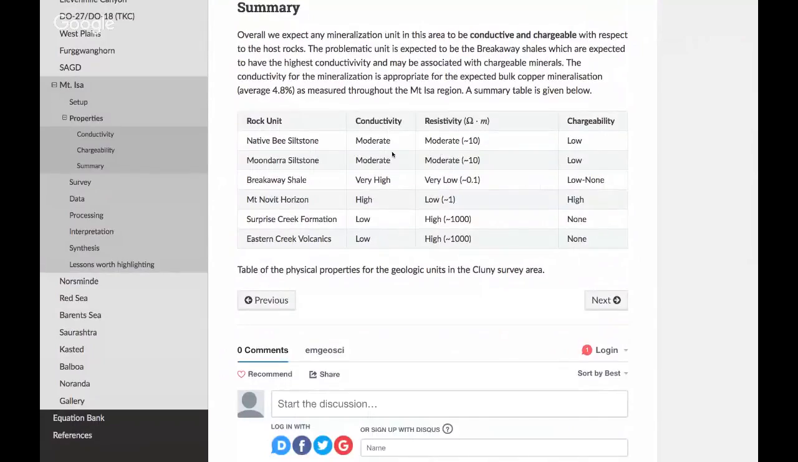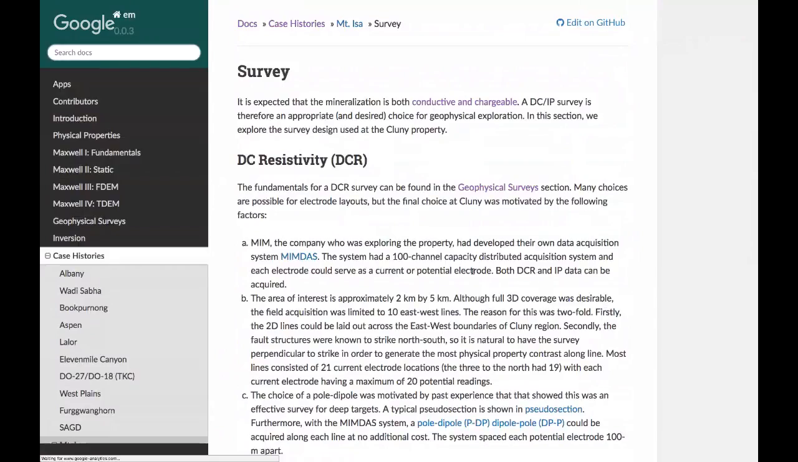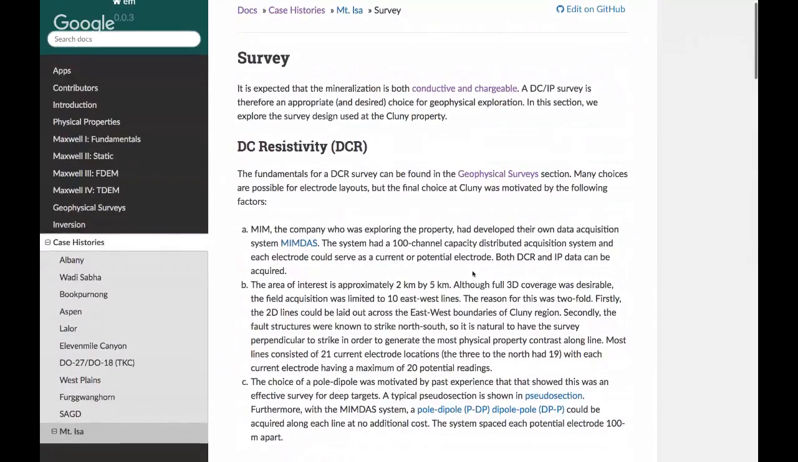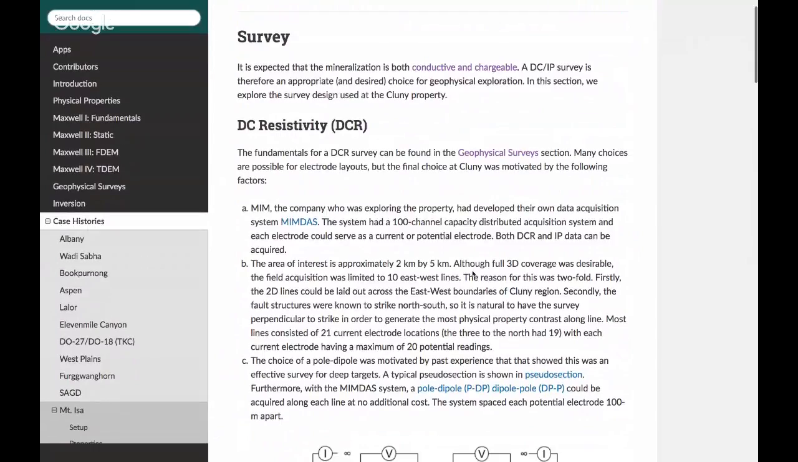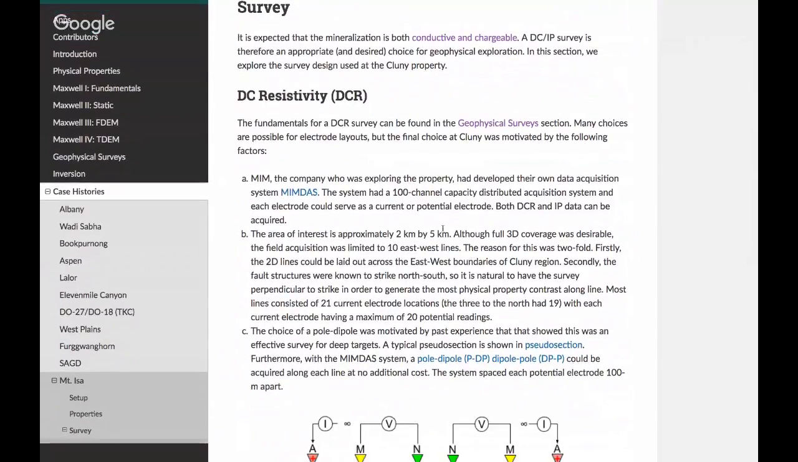So we have a table that lists the physical properties. Here's that conductivity that I showed you, or the resistivity, depending on which way you want to think about it. In the end, we're also going to be concerned with chargeability, but we're going to come back to that on Friday. So what's our survey going to be? Well, we're going to use a DC resistivity survey.